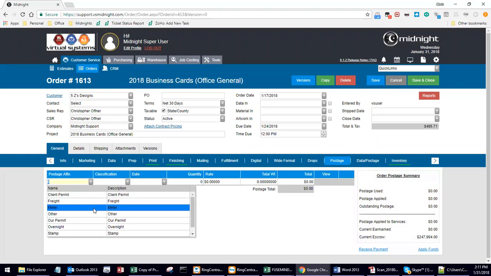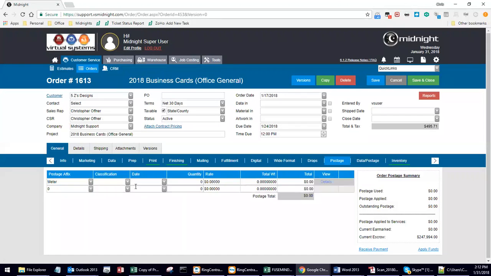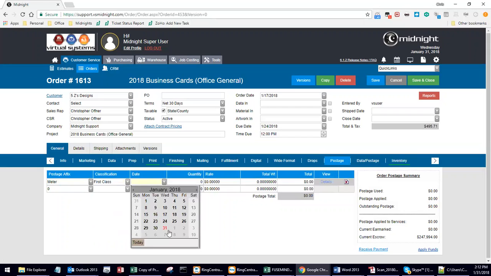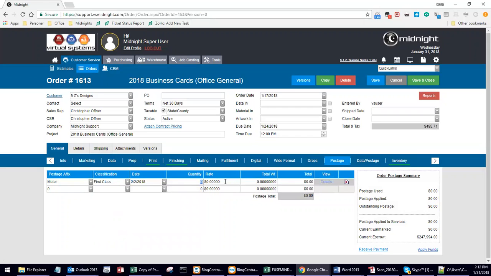In this case of postage, I can add one of my postage affixed instances. Plug in my core data. And as I plug in my quantity and rate, my total postage sum gets calculated to let me know what my postage used sum will be.